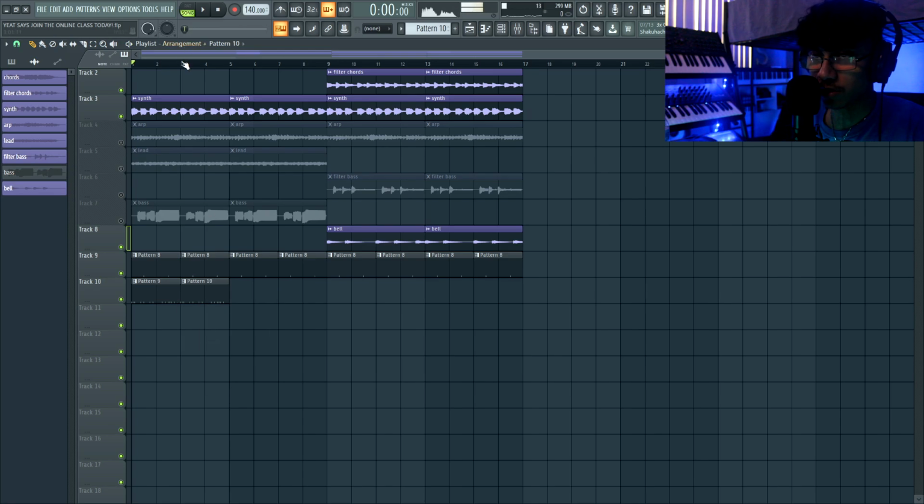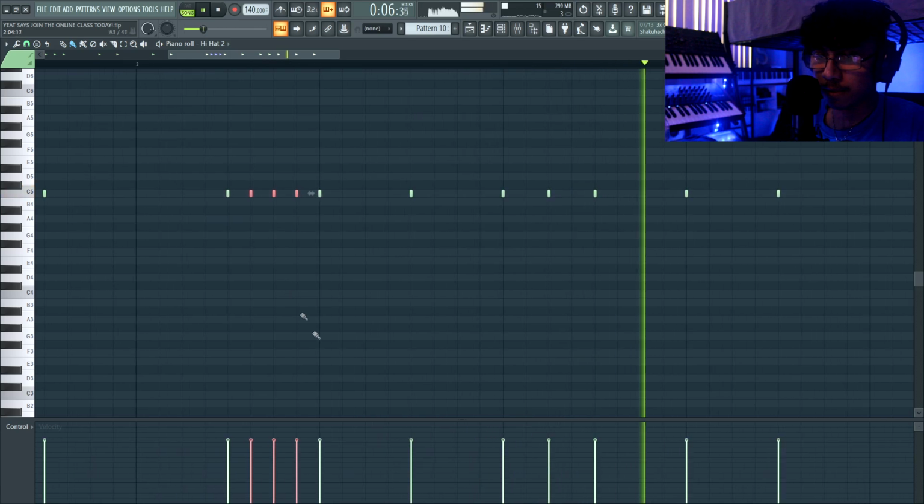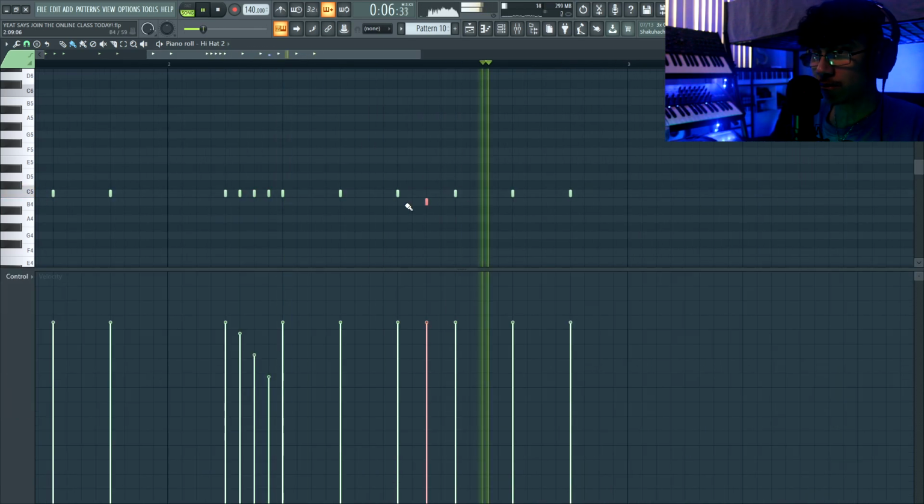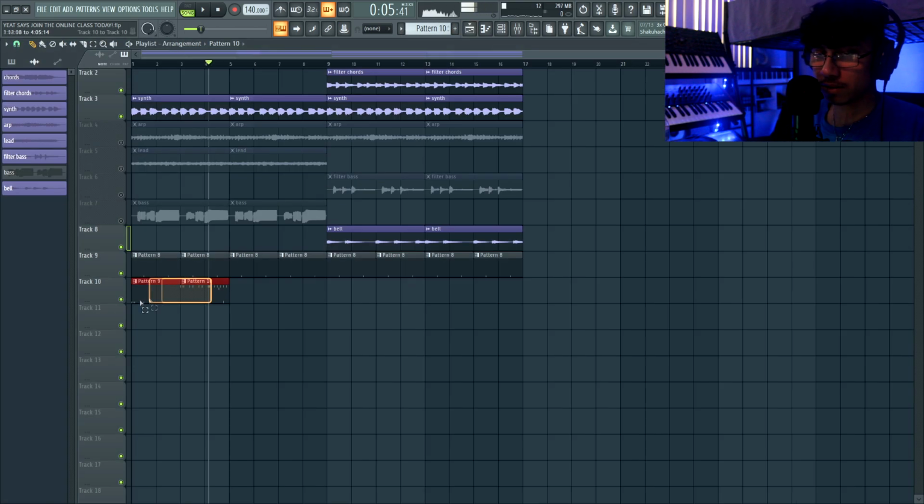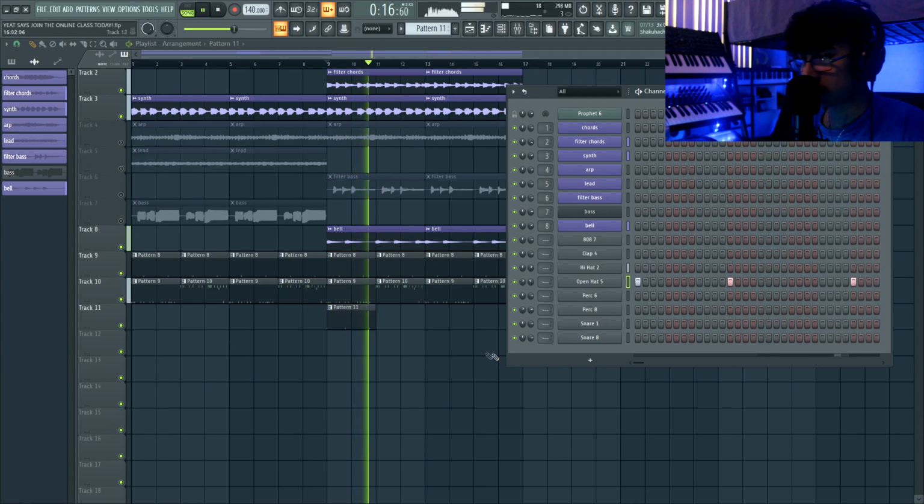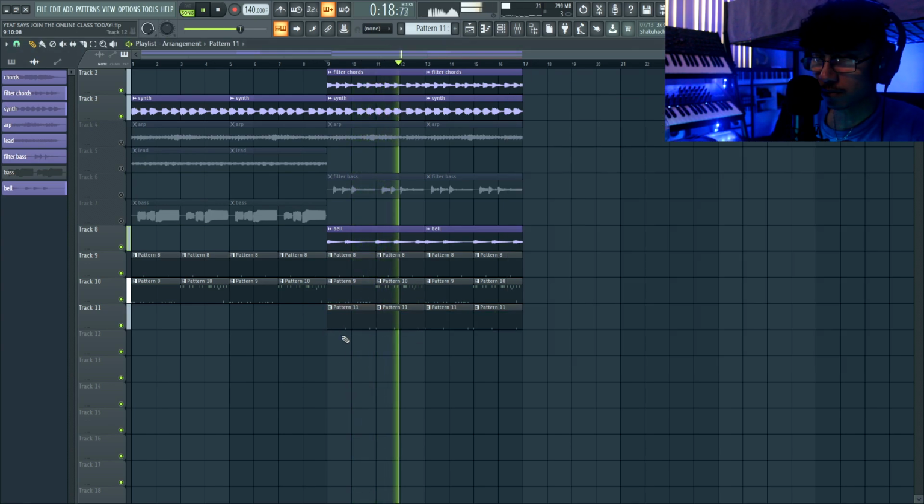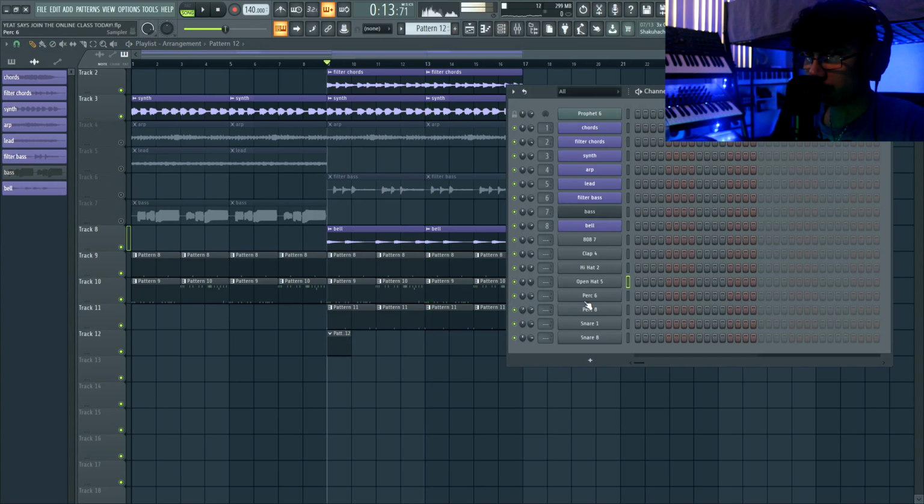Make this one unique, change it up. Let's do a roll in there. Maybe add a low note. But in general, pretty simple with the hi-hats. Let's add an open hi-hat. Let's add our first percussion. I'm pretty sure it's a rim.